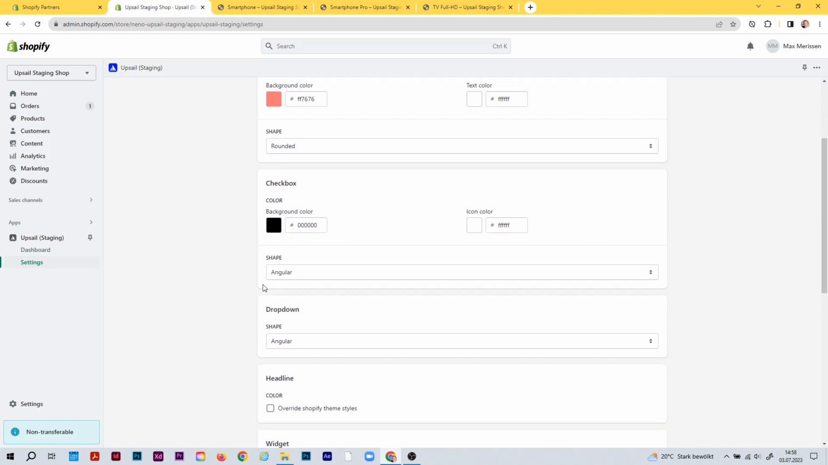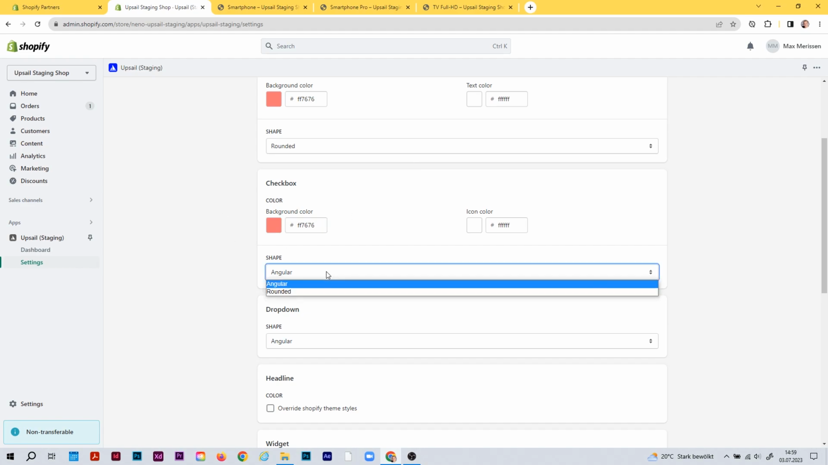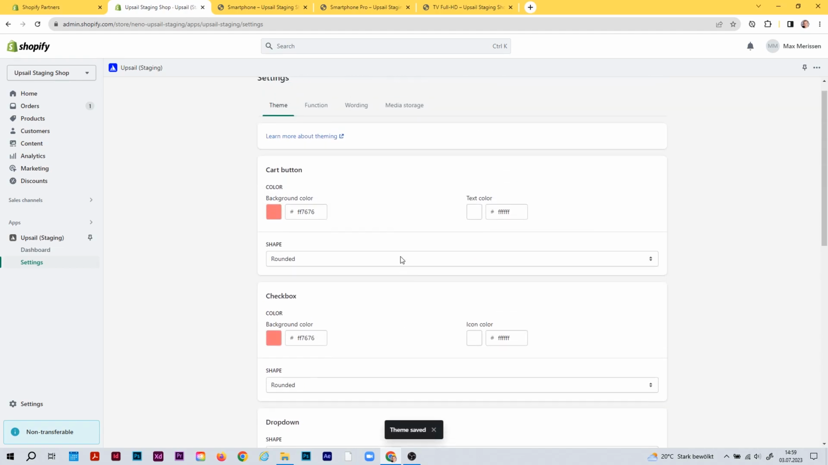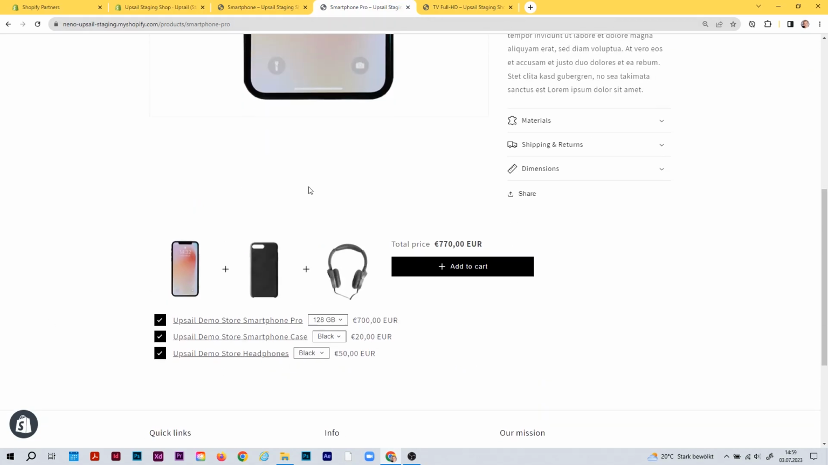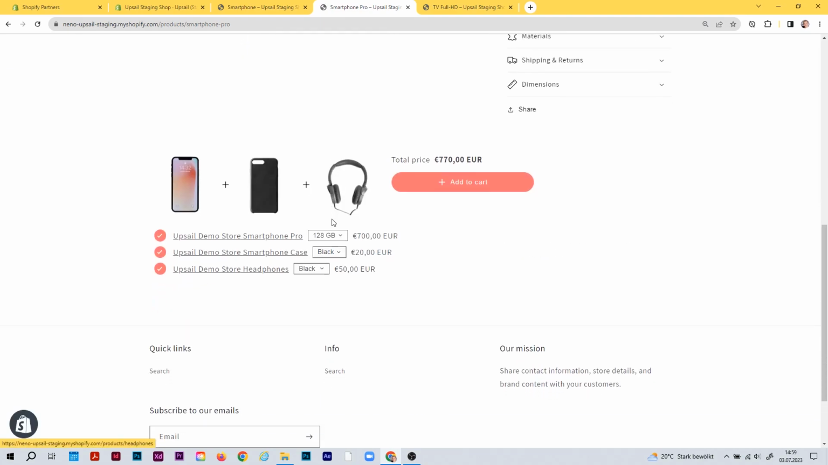The next part is the checkbox. At the moment, the checkbox only affects the frequently bought together widget on the product page, because it's the only widget which has checkboxes. So let's do the same here. Let's change the background color to this red color, switch the shape to rounded, and again save the settings. Now let's open the frequently bought together widget on the product page for the smartphone and refresh the page. Now you can see the checkboxes have changed.